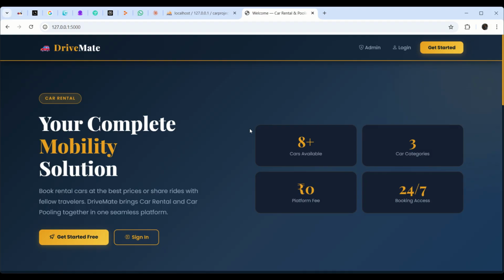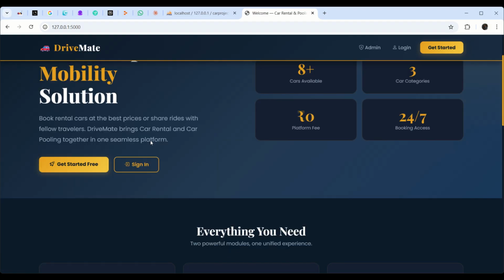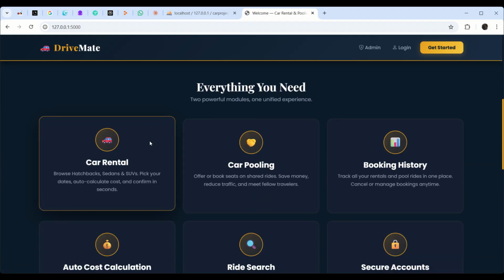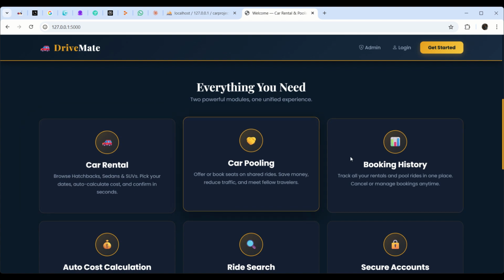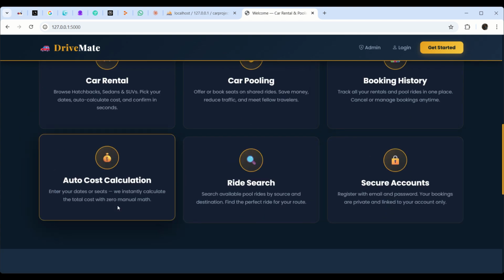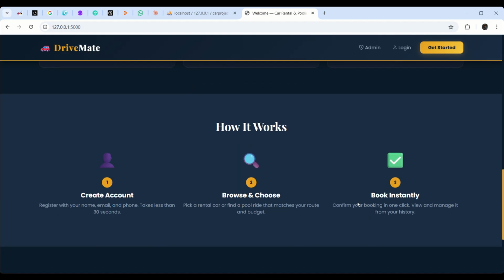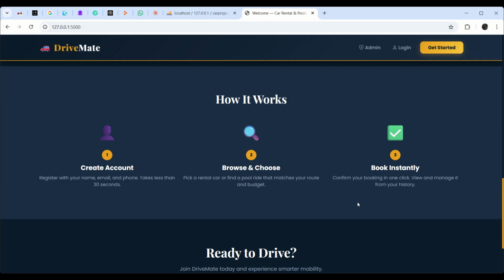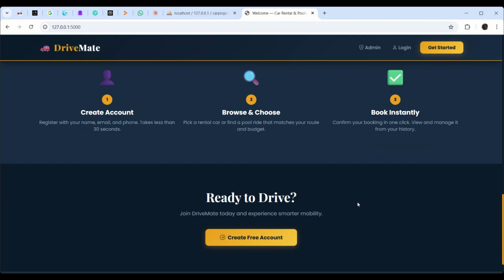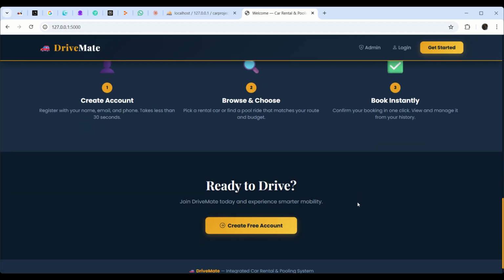Okay. So this is the landing page. Here we mention the title name and what features it's going to provide. Car rental, carpooling and booking history, auto cost calculation, ride search as well as secure accounts. After that we can create an account, browse and choose a car, we can book a car as well as pool a car, and automatic calculation is going to work.